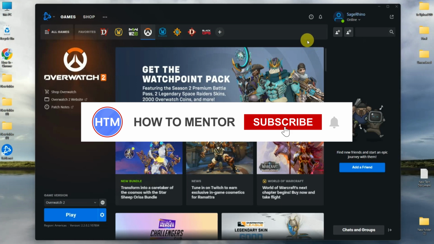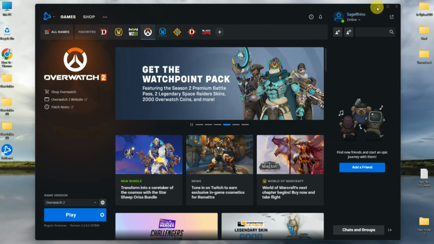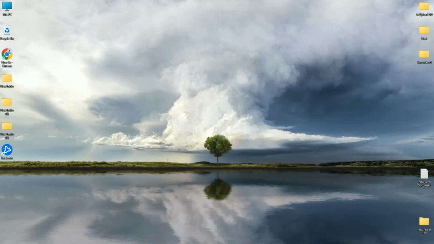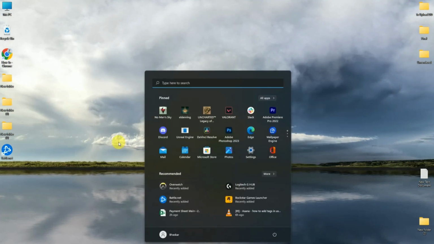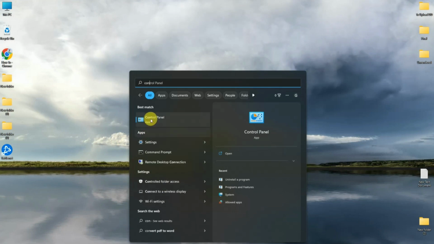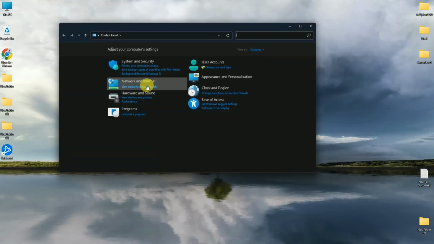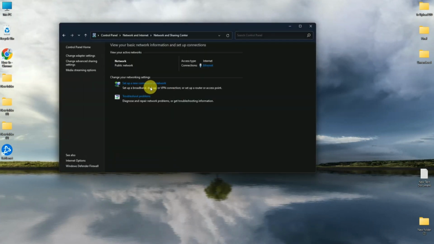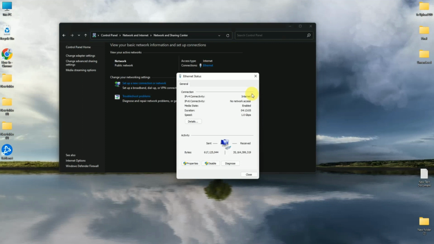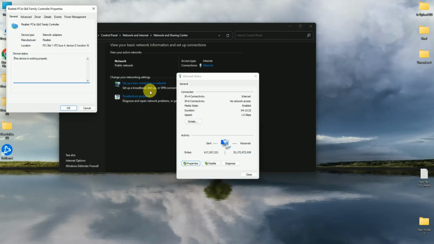Now that was the first method, and the second method for doing is just simply minimize this application, then open your start menu, then search control panel, then go to network and internet, then just simply click over here internet, or if you have a Wi-Fi, so Wi-Fi.